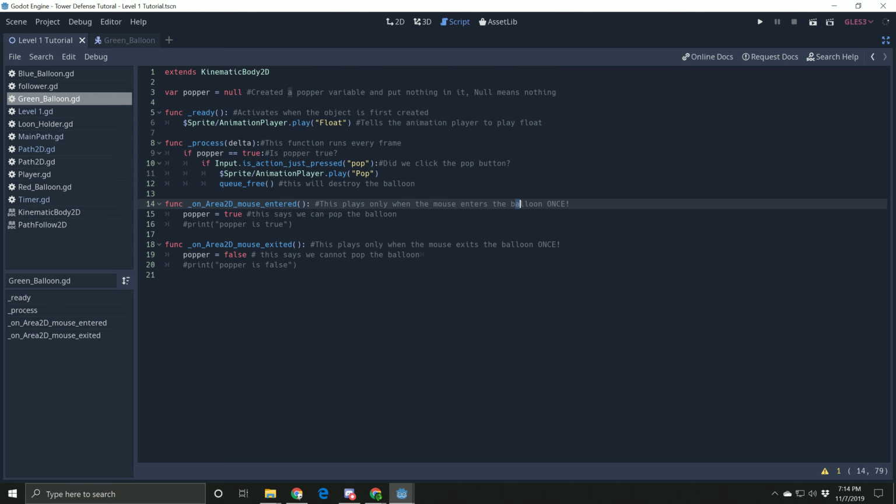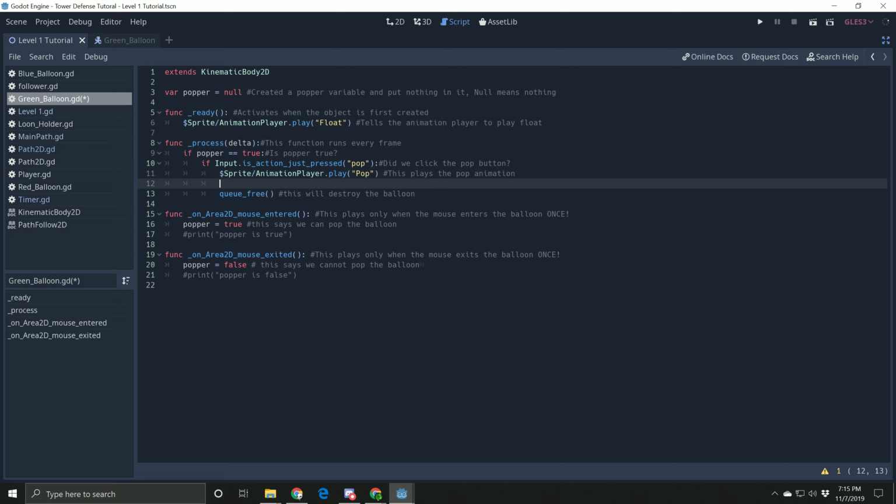So we need to stop and wait for a little bit of time so we can actually play that pop animation. So right here, this plays the pop animation, but we're going to need to wait. So we could add a timer in and force it to wait, but there's a really good feature already available to us, and it's called yield.